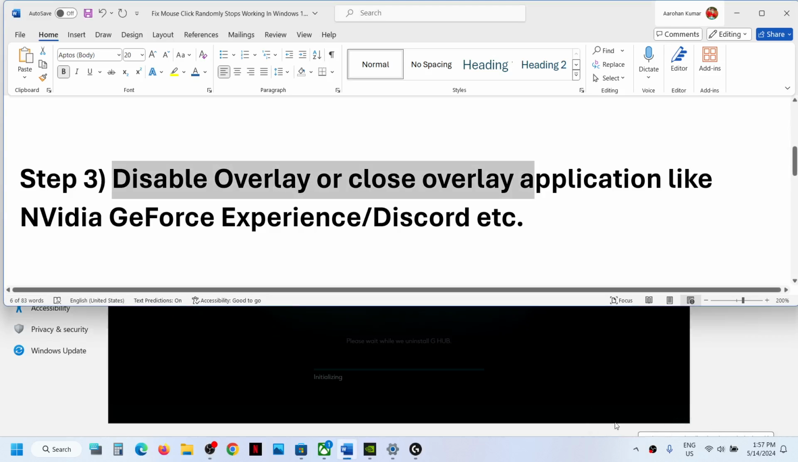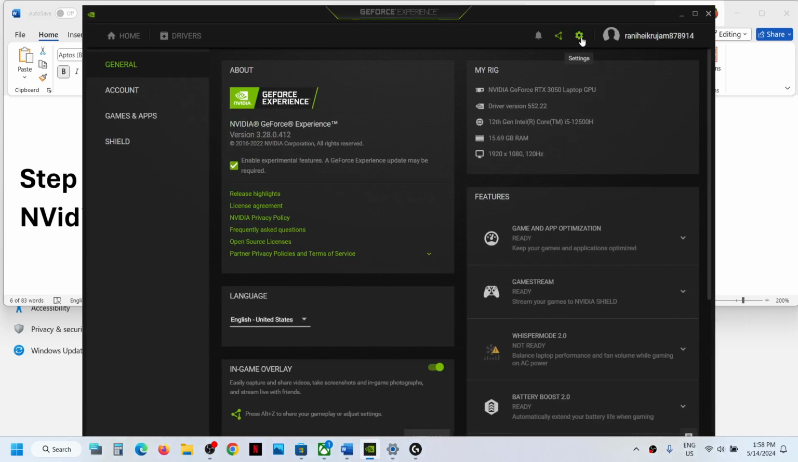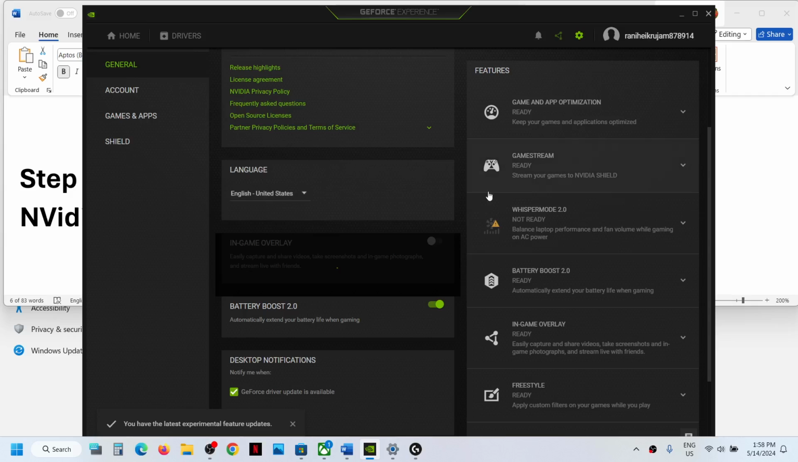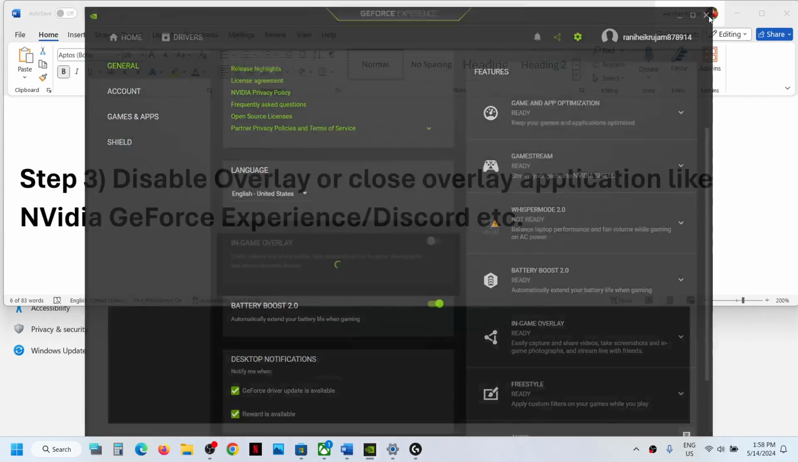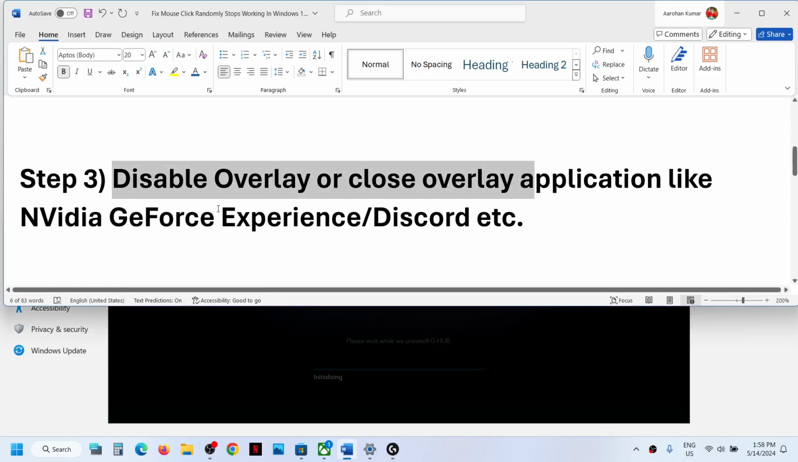So quit Discord. Now also, if you have GeForce Experience, on the top click on settings and then scroll down under general, you will see in-game overlay. You can turn this off, and once this is off, you can check. If that does not work, you can close GeForce. You can exit GeForce. So close all the overlay applications and then check.